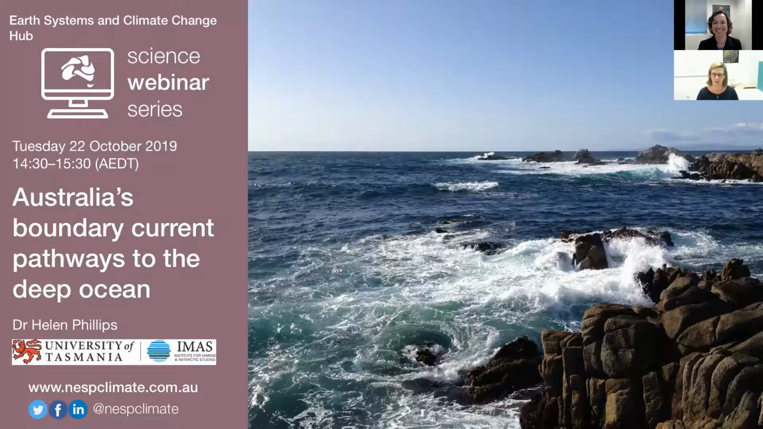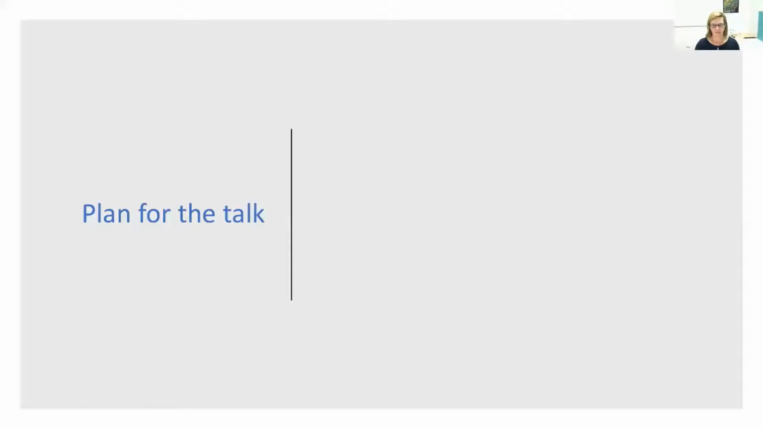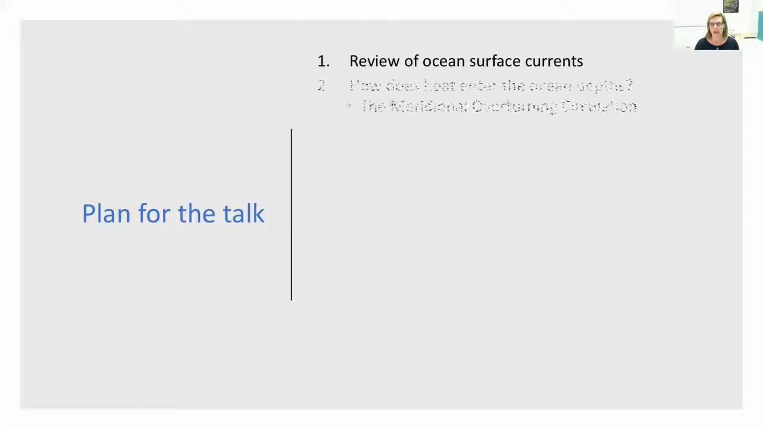Thanks, Sonia. So I thought I'd start off with a little description of where I would like this talk to go. I thought it would be useful to begin with a bit of a review of ocean surface currents, and then look at how the heat enters the ocean depths, and the meridional overturning circulation is one of the primary pathways.